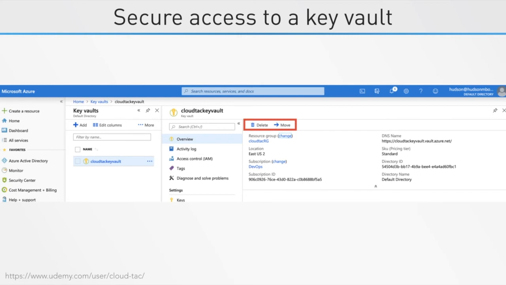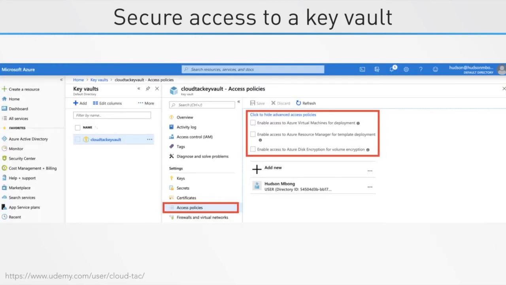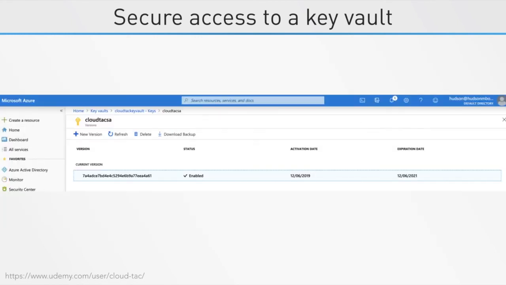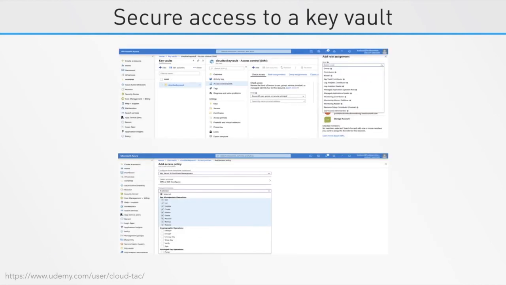Operations in this plane include creating and deleting key vaults, retrieving the key vault properties, and updating access policies. The data plane is where you work with the data stored in the key vault. You can add, delete, and modify keys, secrets, and certificates. Both planes use Azure Active Directory for authentication. For authorization, the management plane uses role-based access control, and the data plane uses a key vault access policy.